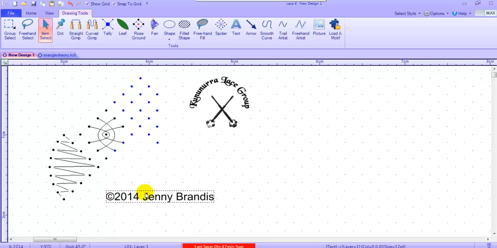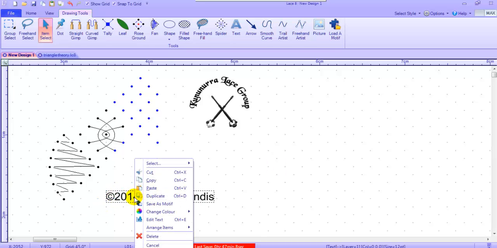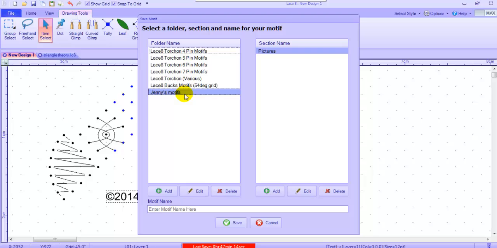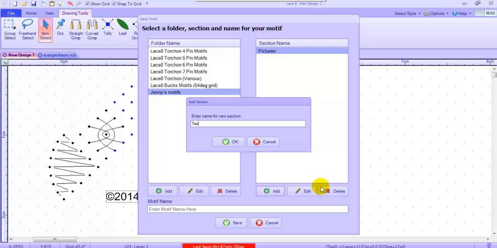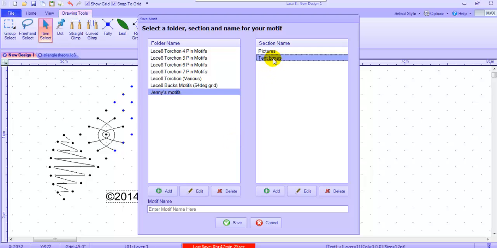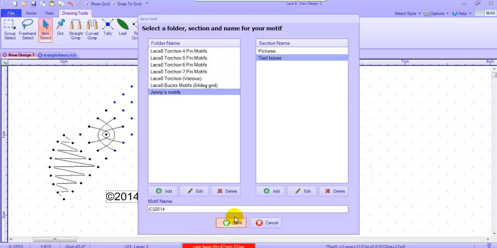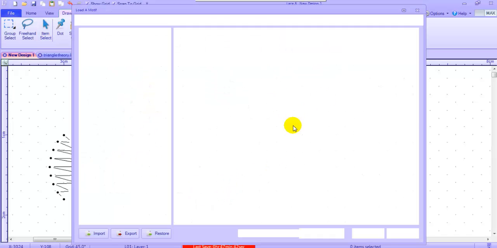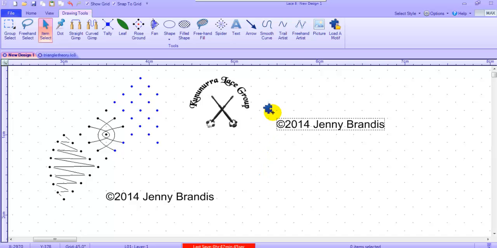So this copyright one here, I'm going to save that. So right mouse click it, Save as Motif. I'm going to leave it in Jenny Motif, but I'm not going to leave it in Pictures. I'm going to add text boxes. Select that, and down here I'm going to name it Copyright 2014 and save. So from now on I don't need to write Copyright 2014 Jenny Brandis. All I need to do is load the motif, and there it is.